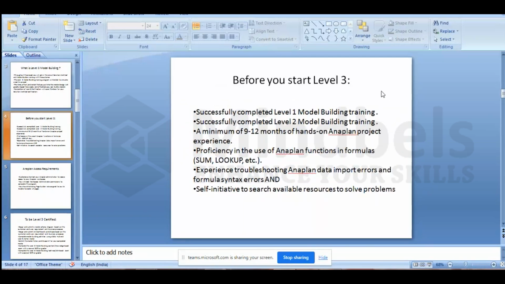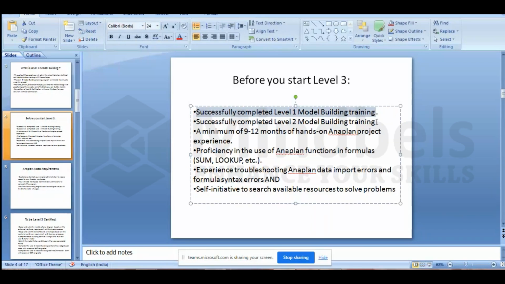Before you start level 3, these are the prerequisites. You should have completed your level 1 and your level 2, and the project experience is required, but that's fine if you do not have that, they are not going to track it anywhere. You can proceed with your level 2, but this is the requirement from their side: you should have at least 9 to 12 months of project experience. And proficiency in SUM and LOOKUP is required. We discussed at least the basic part of it at the start of our session, and we will discuss all this, no problem.